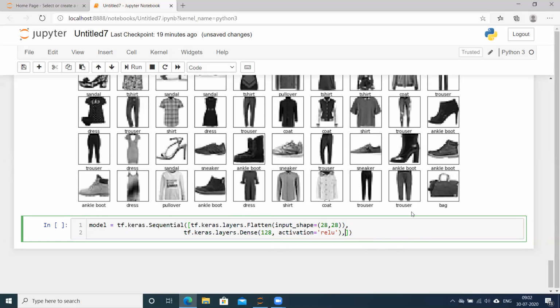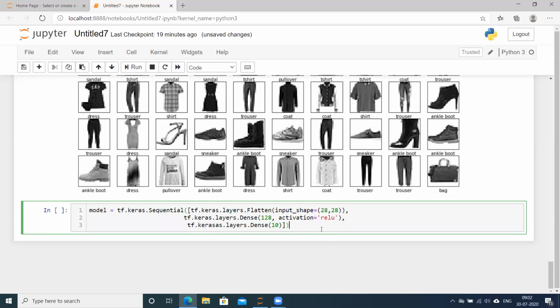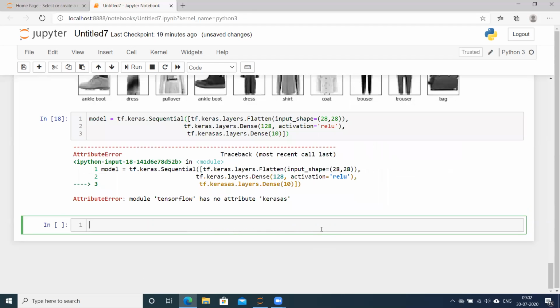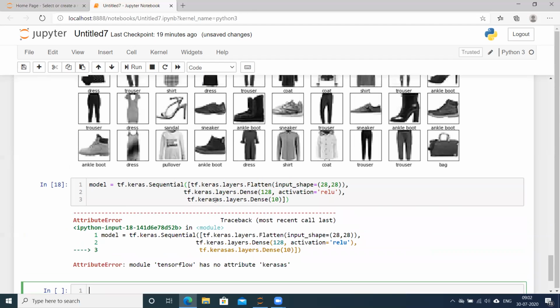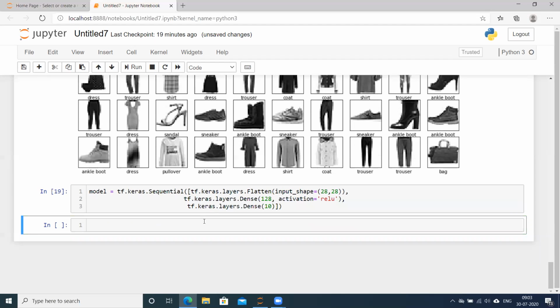Now we need to tell about the third layer, tf.keras.layers.Dense. That is our output layer, right? Because we have 10 classes of clothes, we are going to have 10 neurons in the output layer so that it gives some value for each of the classes. So now our model is ready. Just here, some spelling mistake we have made. Okay, now our model is ready.